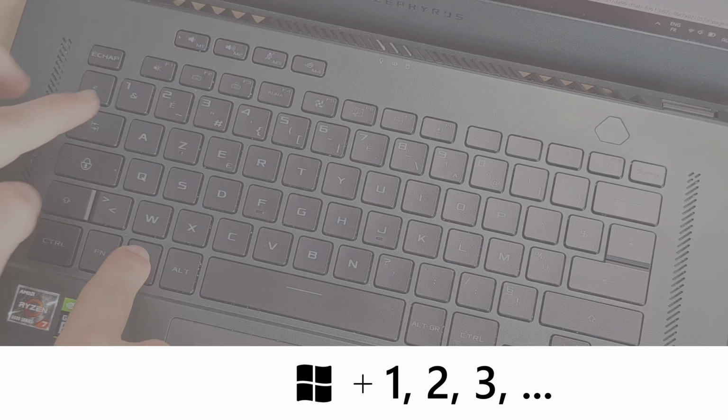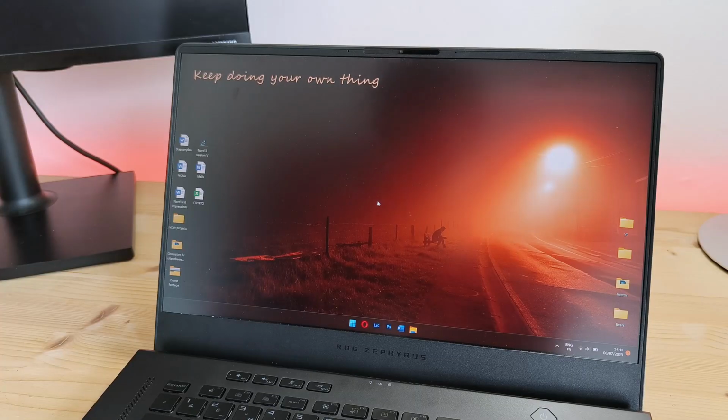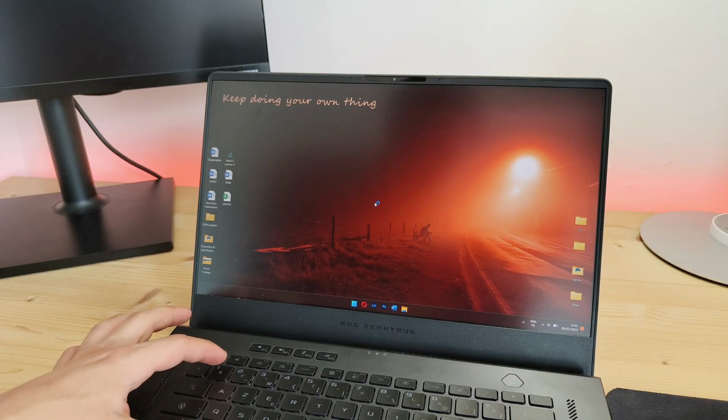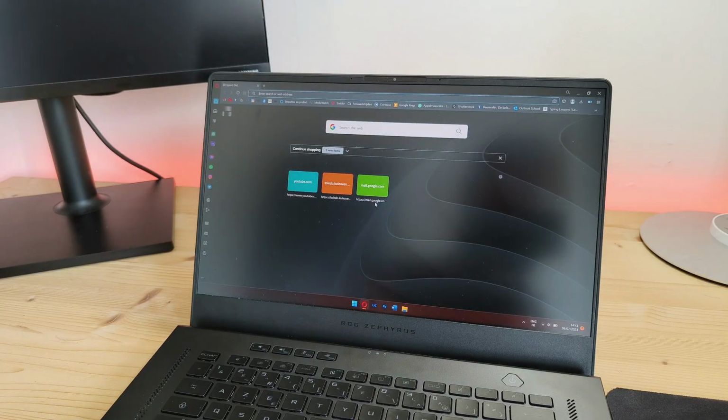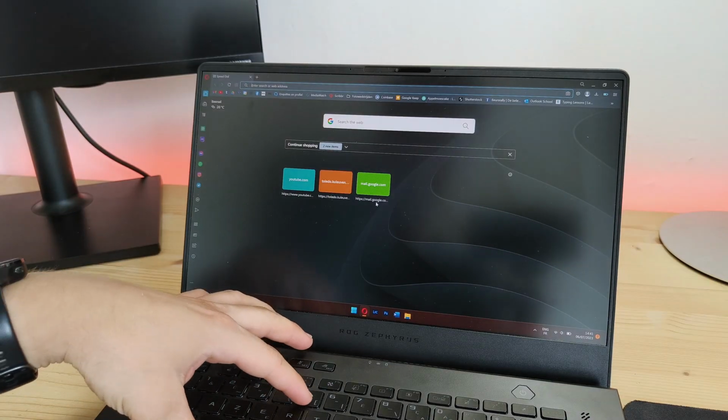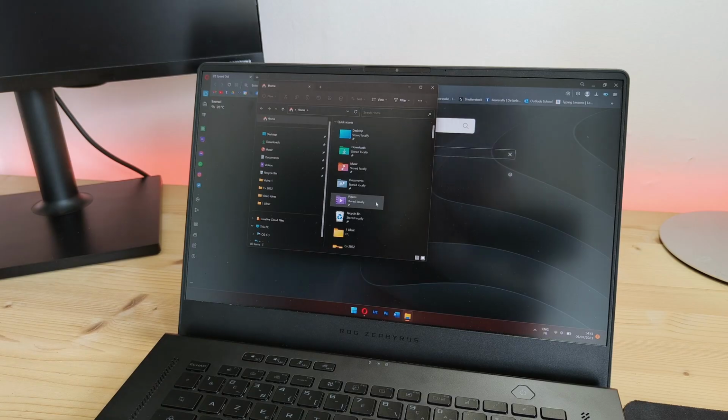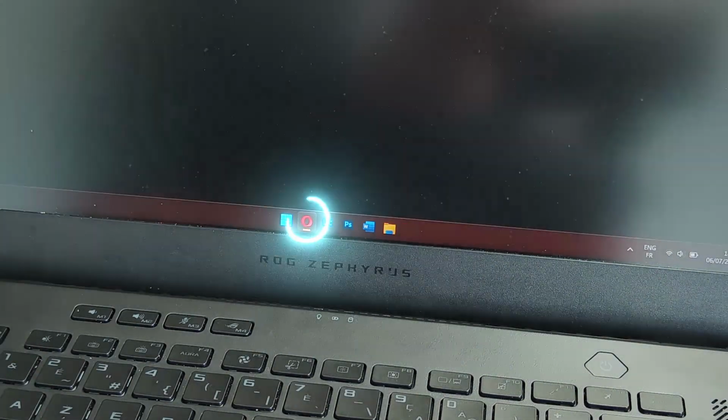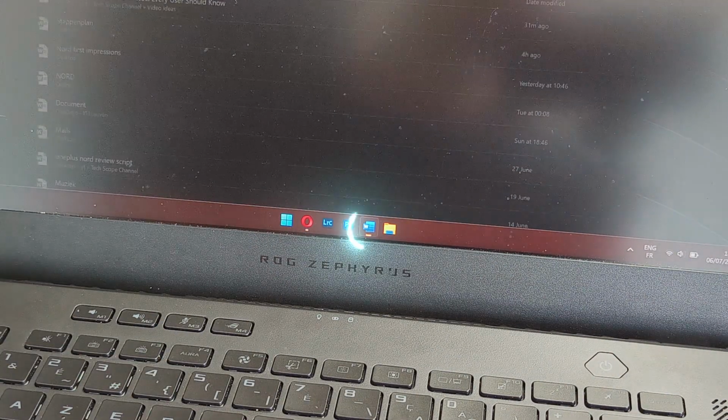Next up is Windows 1, Windows 2, and so forth. When pressing Windows and 1, you open the first application on your taskbar. Windows and 2 opens the second application, and so on. If the application is already open, it just switches to that tab.